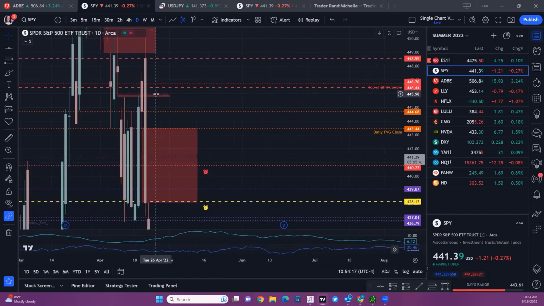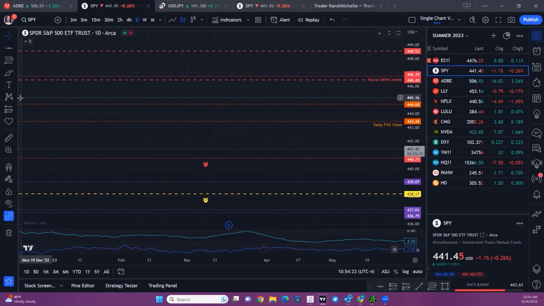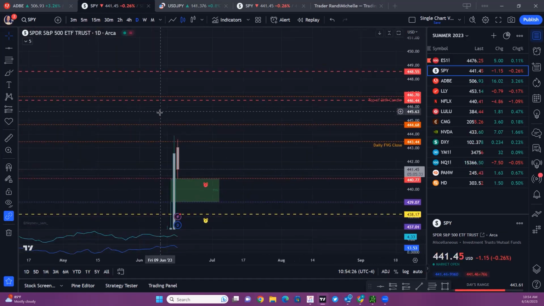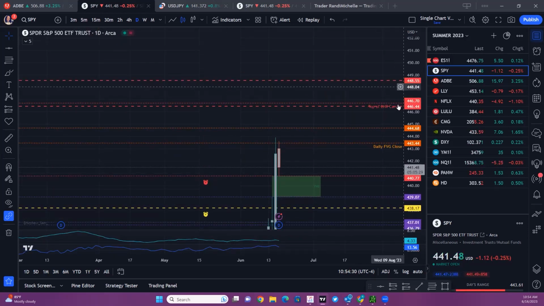And you even still see here, it's illuminating another fair value gap. I'm ignoring this one because it's just too much. I'd have too many lines everywhere. But one step at a time. That's how I'm looking at it.